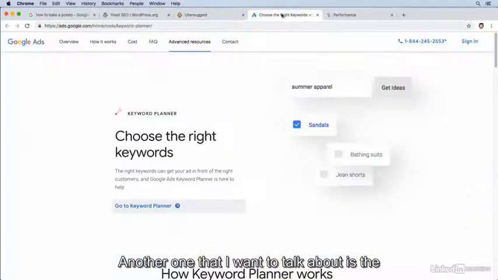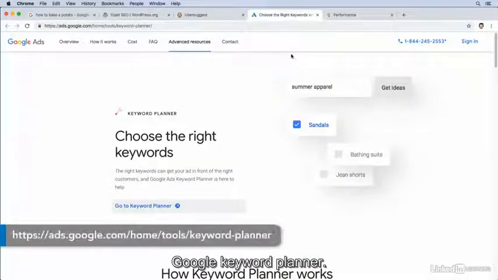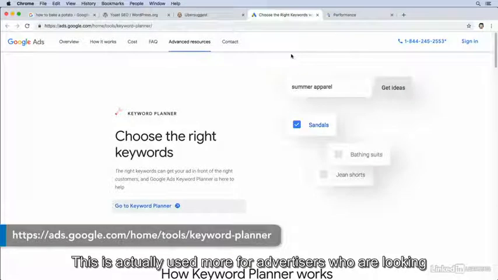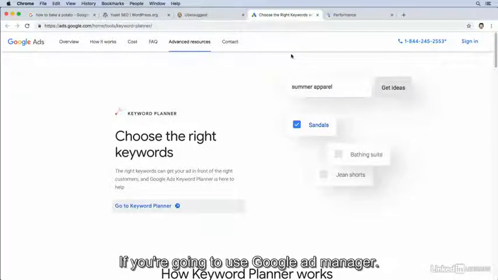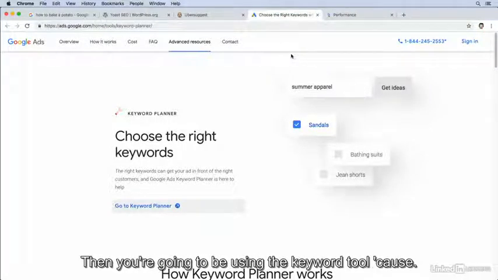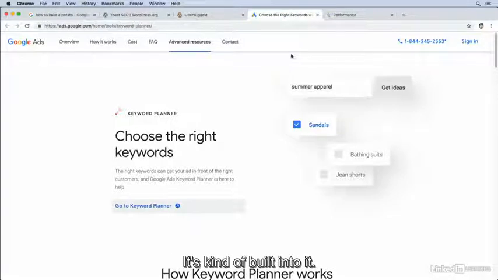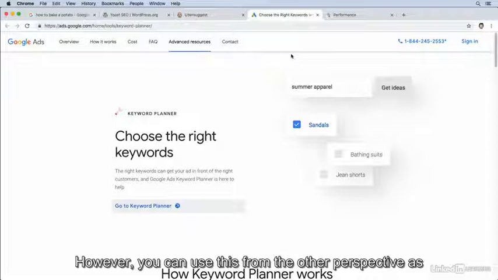Another one that I want to talk about is the Google Keyword Planner. This is actually used more for advertisers who are looking to purchase display ads. And so we talked about using Google Ad Manager earlier in the course. If you're going to use Google Ad Manager, then you're going to be using the keyword tool because it's kind of built into it. However, you can use this from the other perspective as well.